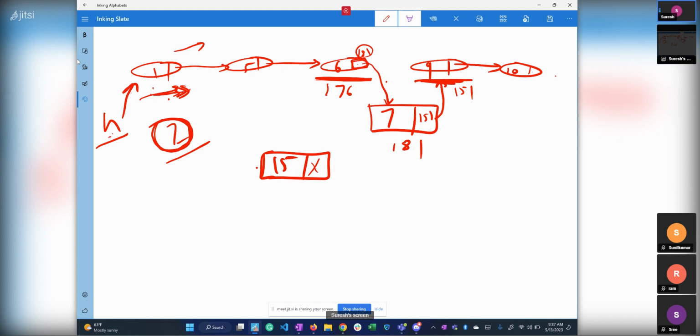So we need to identify exactly where this node goes. Is it going to the beginning of the linked list, or to the middle of the linked list, or to the end of the linked list where we need to insert? That is the main complexity. First we need to navigate from the beginning and identify. How do we identify? Let's say you want to insert 7. We navigate until we find that the next node is greater than 7.